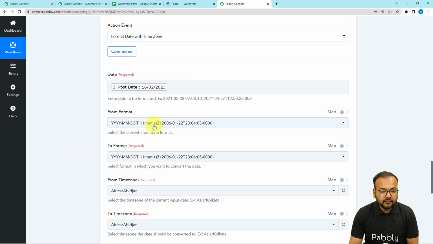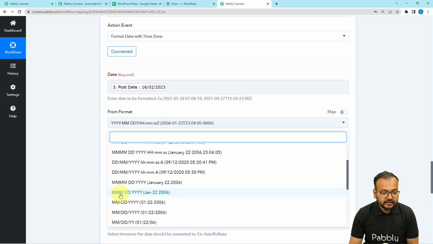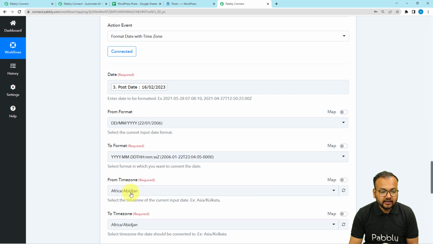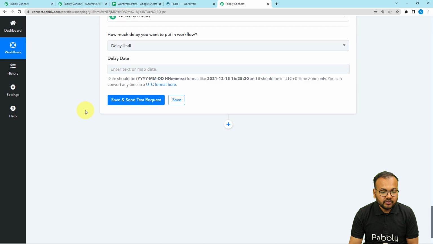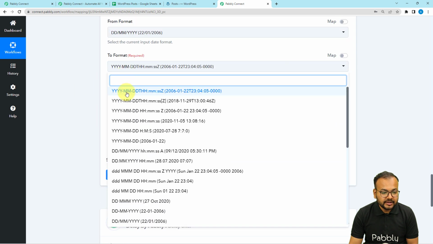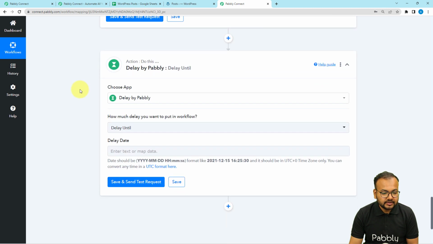Here it is asking from which format you have added the date here. So right now I have the date in this format, which is DDMMYYYY. So you will find it here. Okay, select it. And in which format you want to change the date? I want to change the date in this format. So you will find this format here in this list. Here it is. No, not this one. Here it is. Select this. Okay, this is the same format.